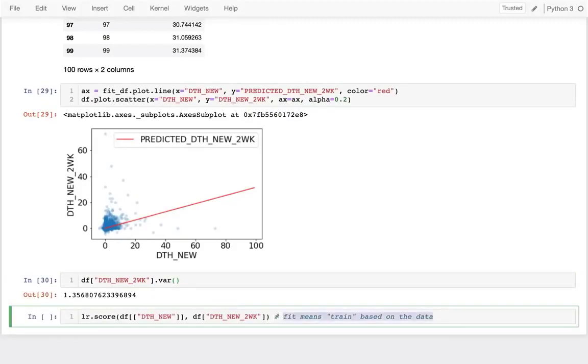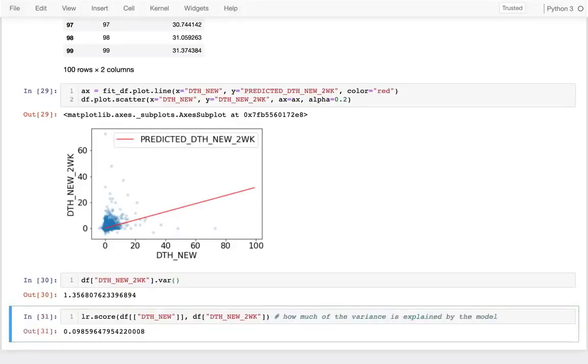Right? And what this is going to tell me is how much of the variance is explained by the model. That'll typically be a score between 0 and 1, with 0 being the worst and 1 being the best. In some kind of weird cases, it can actually go negative, and maybe we'll eventually talk about that. But generally, it's going to be between 0 and 1. And so I see this is not great.